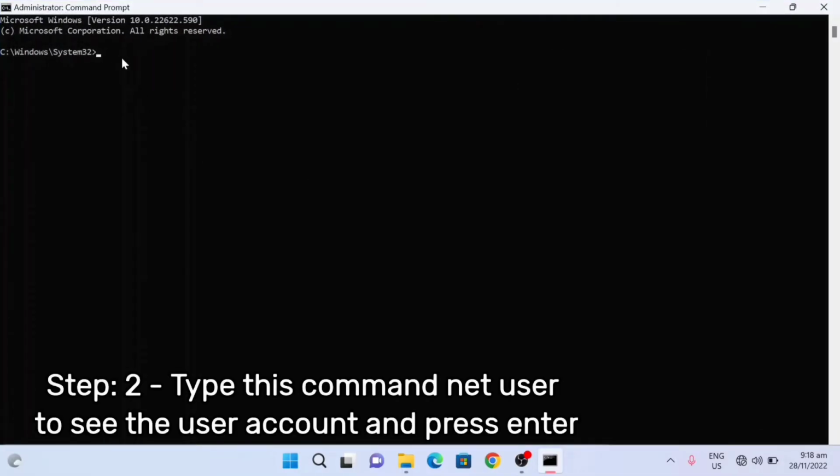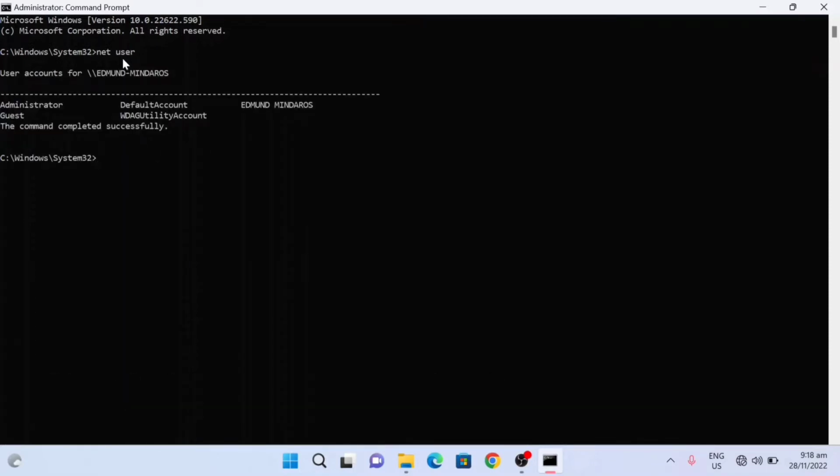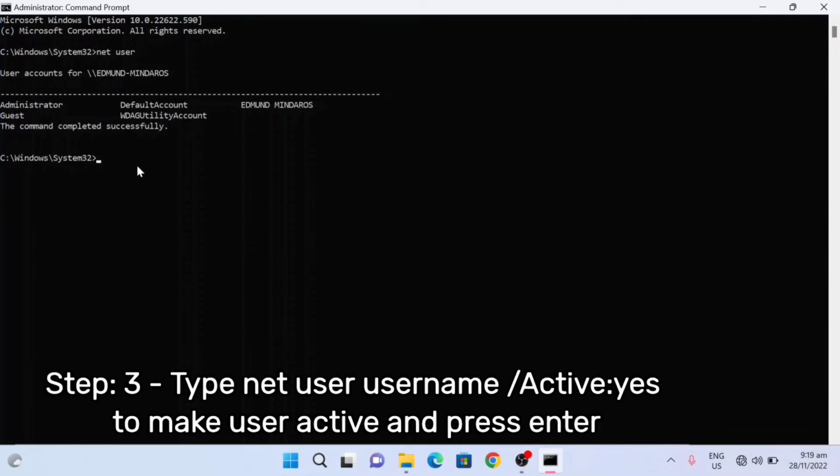On the next step, just type this command to see the user accounts that have been registered on this Windows 11. So type only net, all small letters, space, user, and then press Enter. Right guys, so you can see now the user accounts for this Windows. Here is my name, and below you can see the Administrator, Guest and Default accounts, and here again my name, and the command completed successfully.